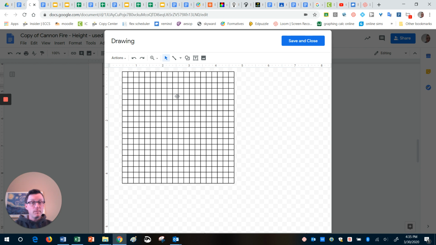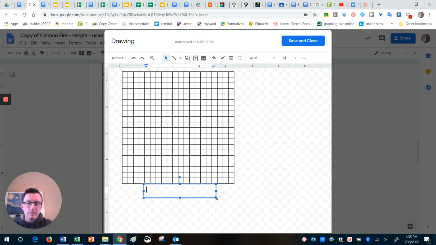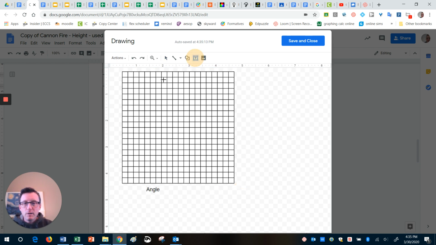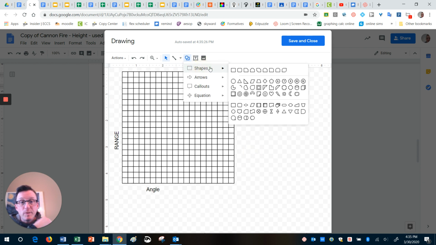And so I can add text boxes for my labels. So I could say, okay, this was the angle maybe. And then over here on my y-axis, this was the range. And notice this little button here, this allows me to rotate it so I can get it angled the right direction and put it there. And then I could do maybe circles for my data points, or whatever, okay?